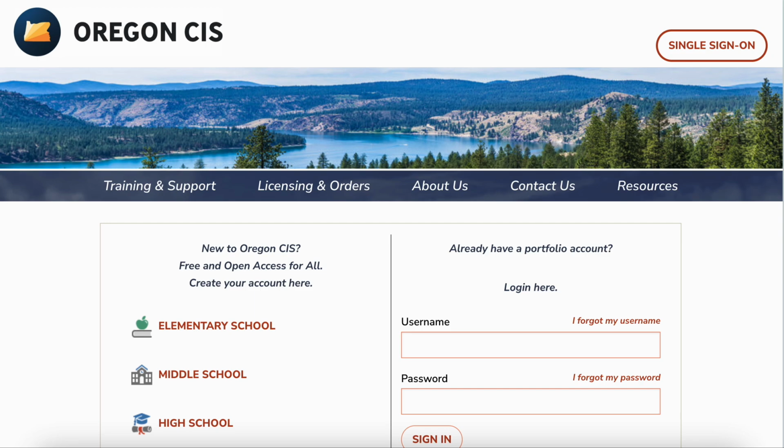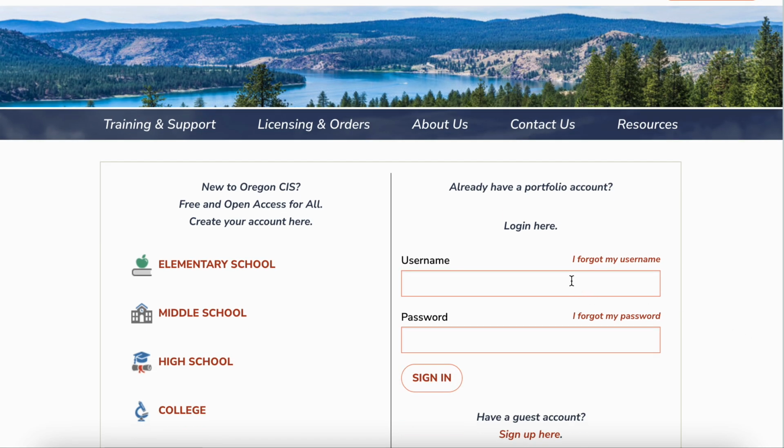Quick tutorial on how to create your Oregon CIS activities chart for the local scholarship program. First thing you're going to do is go to the Oregon CIS app on your iPad, or you can just Google it. You're going to get to this sign-in page. Your username is going to be your school email address.